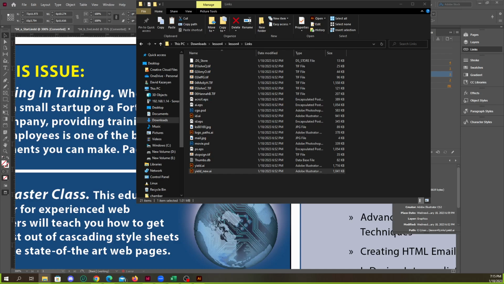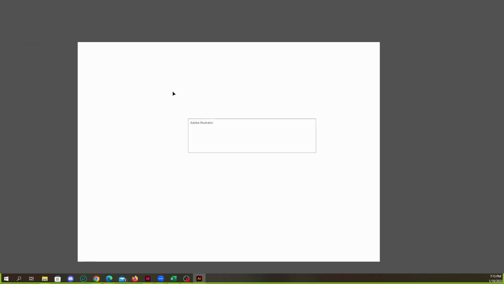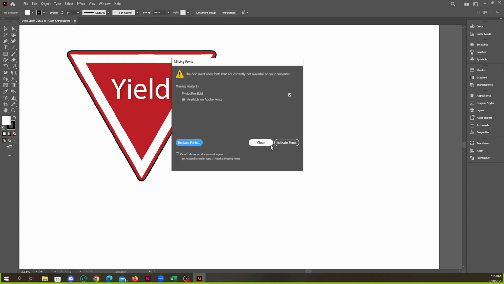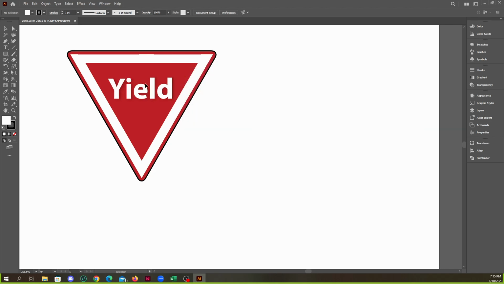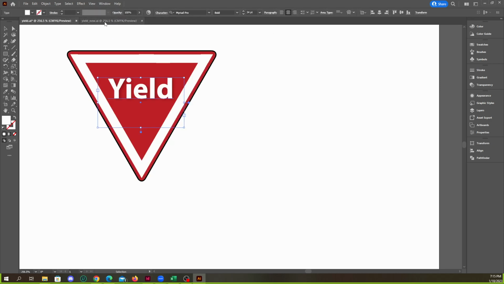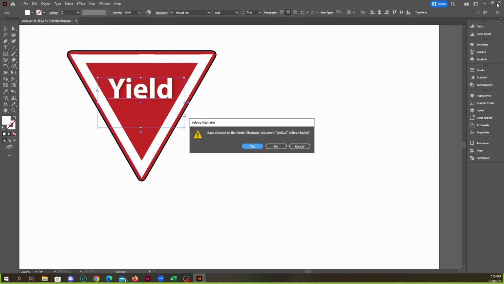I'm opening up Illustrator right now so we could double check. You don't have to, I'm just showing you. Alright, so there's the red one and then there's the yellow one. Yield, yield new. So there's two different yield signs. We'll replace yield with yield new. So I'm just gonna close this.